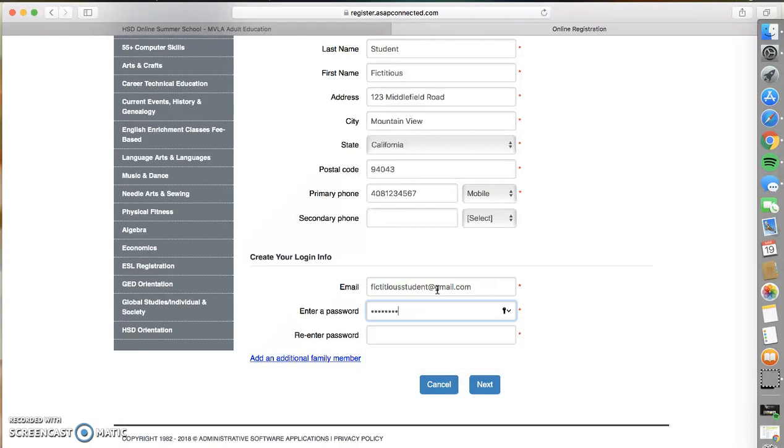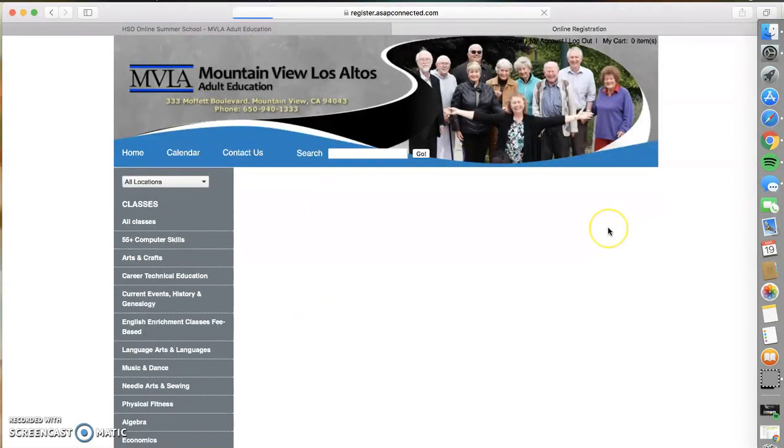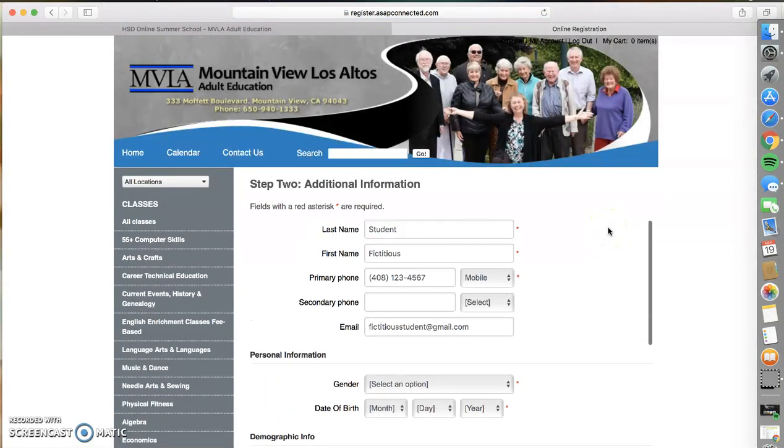And then for the password, I'm just going to do a basic password that I've used before. It does not have to be super fancy. All right, so from there, we're going to go next. I'm going to say not now, for remembering my fake password.